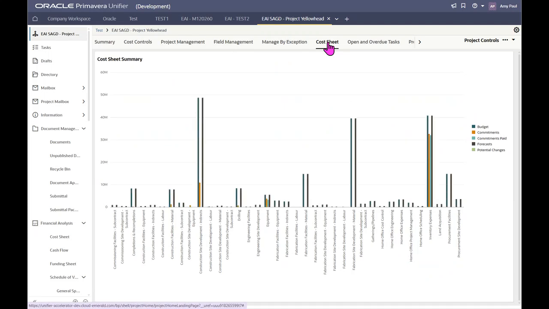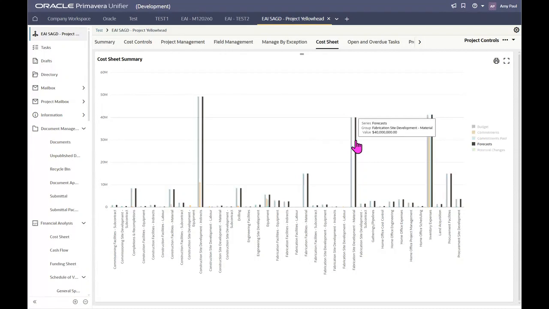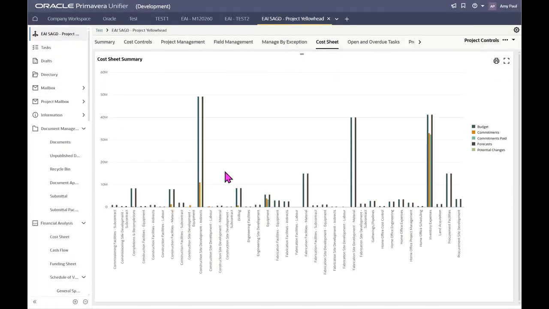We can also see a dashboard with a summary of our cost sheets. This one here shows our cost sheets using each of our cost codes, as well as how much is associated with each of these cost codes and in what section. So we have our budgets, commitments paid, forecasts, and potential changes. And you can get rid of these or add these as needed. There are also good drill down options. If you click into any of these, it'll show you exactly where this information is coming from if you want to take a closer look.